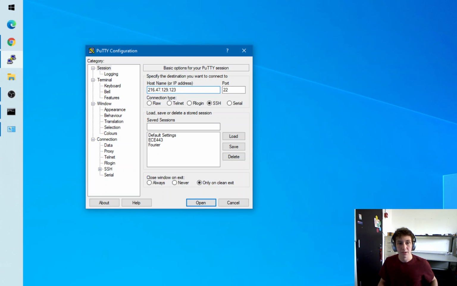Now, a nifty trick that you can do with Putty is you can also enter, similarly to when we typed in the SSH command, the username that you would like to connect as beforehand, followed by an @ symbol and then the IP address, and it will connect using this username.